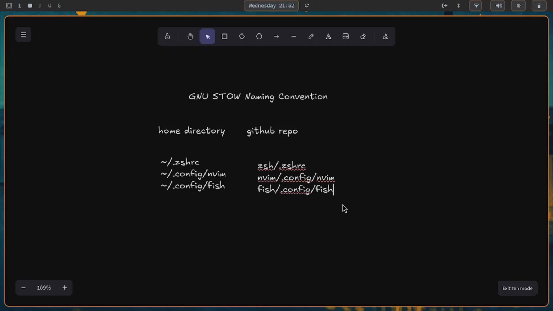And so once you have that set up, next you can move on to actually getting the files from the GitHub repo onto your system. And I will show more examples so it kind of makes more sense.